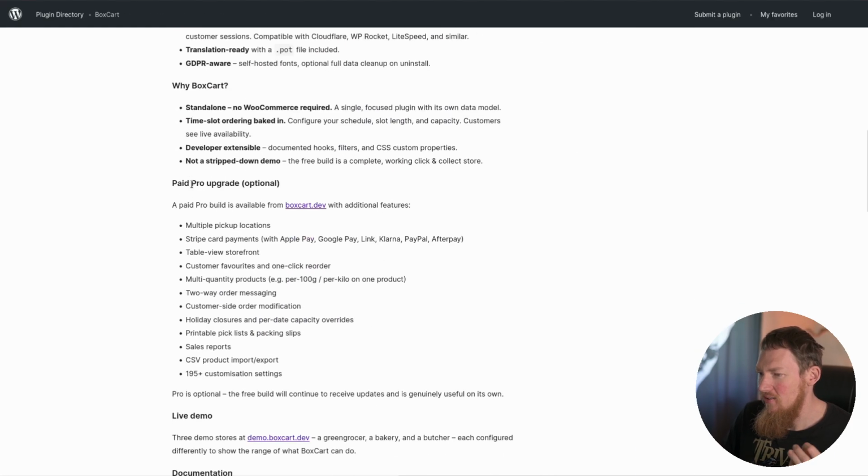Let's have a look at the pro features very quickly. We have multiple pickup locations, Stripe payment, different storefront views, customer favorites, multi-quantity products.